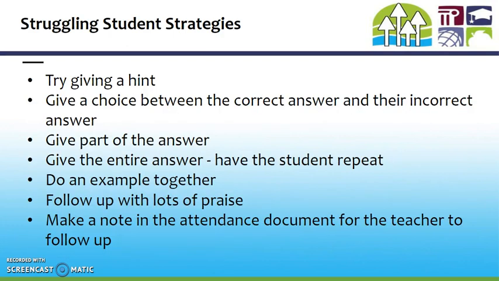I've also come up with a list of struggling student strategies to implement when working with students that are really struggling and not producing the output that we're looking for. One tactic that I use is to try to give a hint. Sometimes that's enough to just get the momentum rolling forward so that they're able to output something. And even if it's not exactly right, we can at least give them some feedback on what they're doing versus just that dead silence.